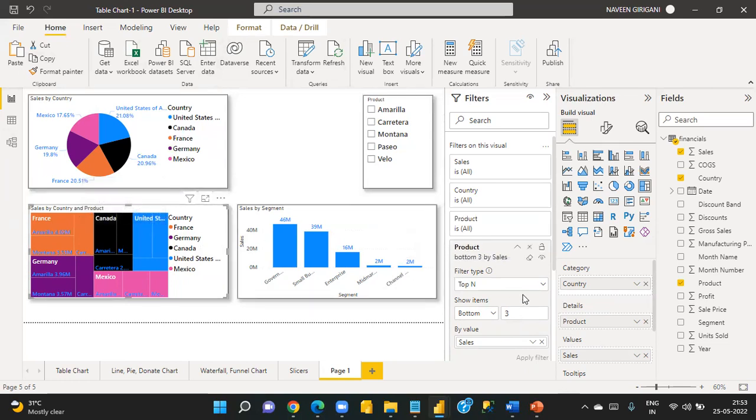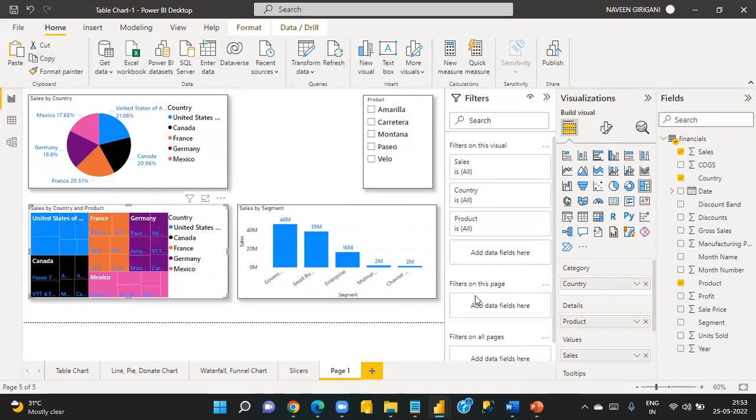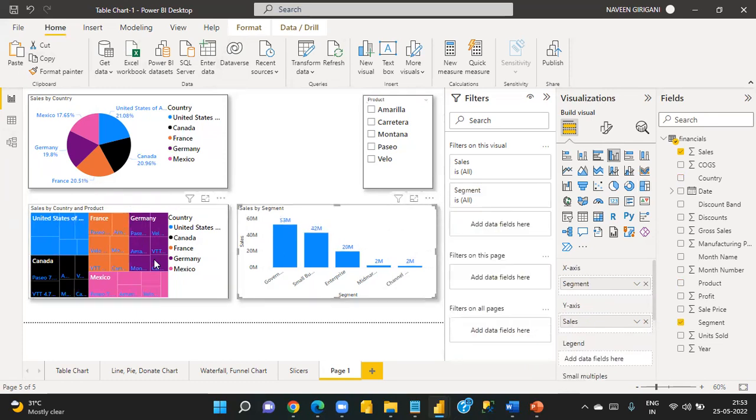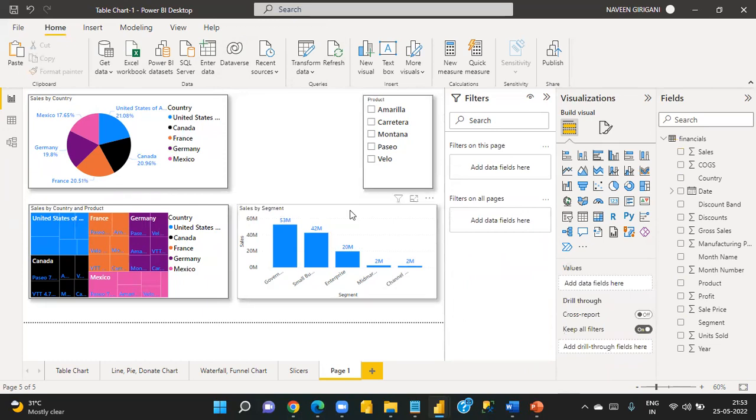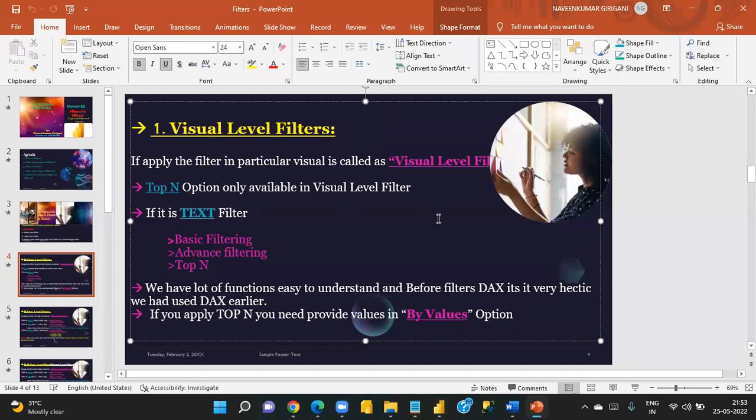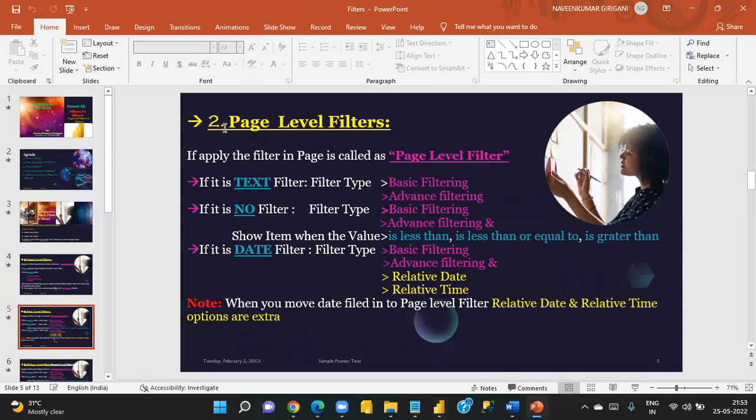Then I will remove this one also. So as of now, we have seen the visual level filter, the top N function, and the text basic and advanced filtering. A lot of functions are easy to understand before DAX. So coming to the second one, the page level filter.